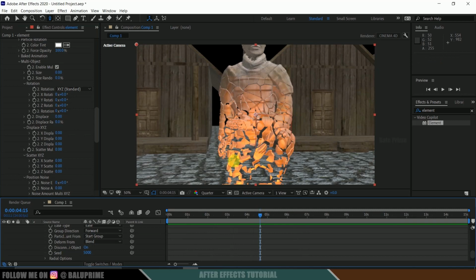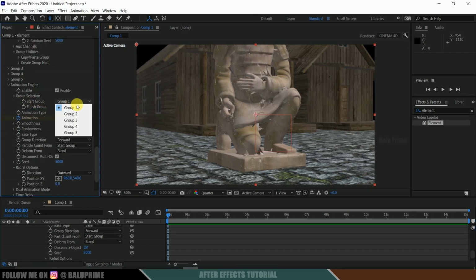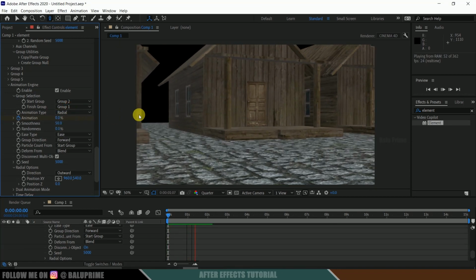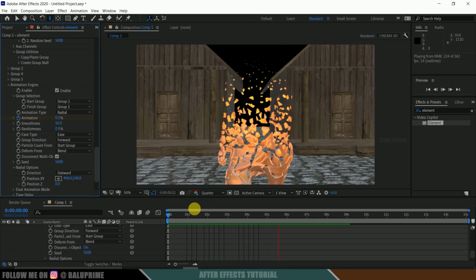So we want to have this in the opposite direction. So for that, scroll down to this animation engine once again. Here change this start group to group 2 and finish group to group 1. So now if we play, we can see that our statue will be forming with these small particles.